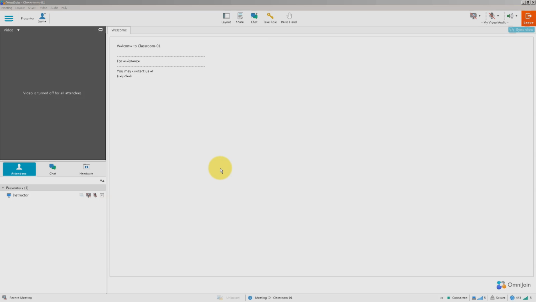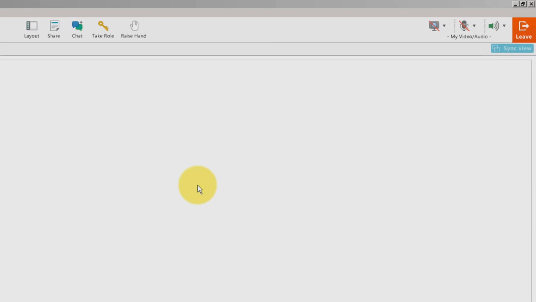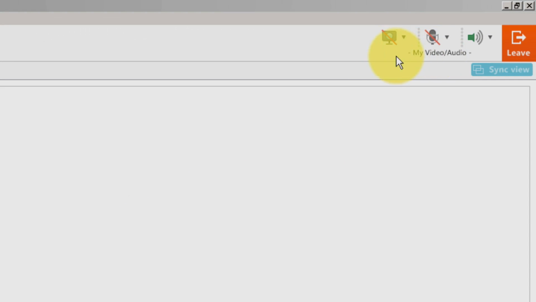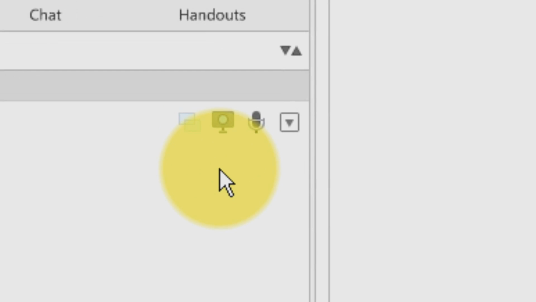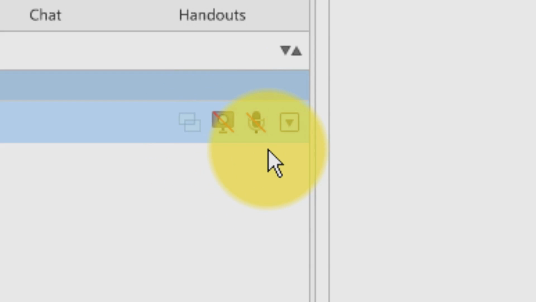Once in the classroom, you will have to activate your own webcam and microphone. To do this, click the video and microphone icons with red lines through them, either on the top right side of the class or next to your name in the attendees area. If there is no red line through the video and mic tabs, that means your webcam and microphone are active. To mute yourself and to shut off your webcam, just click on these icons again. When you see the red line through the camera and mic icons, this means you are muted and your camera is off.